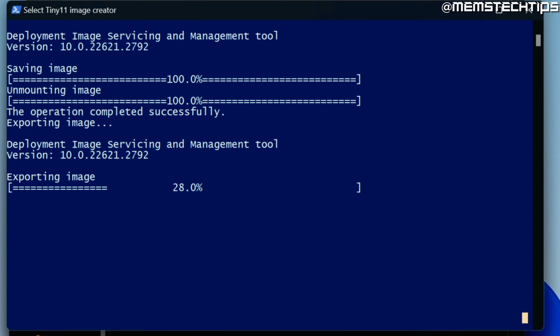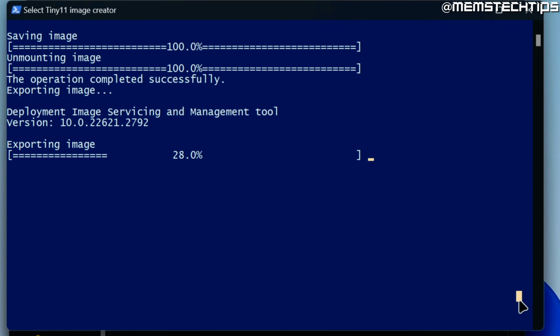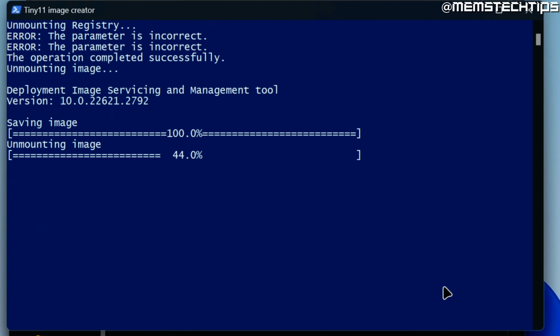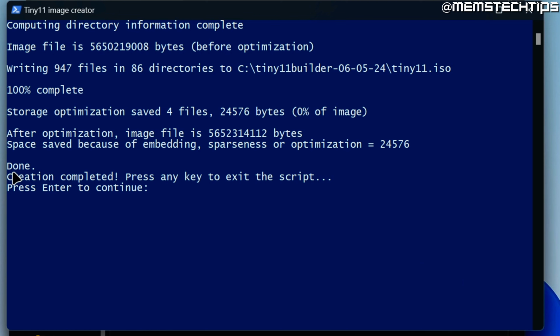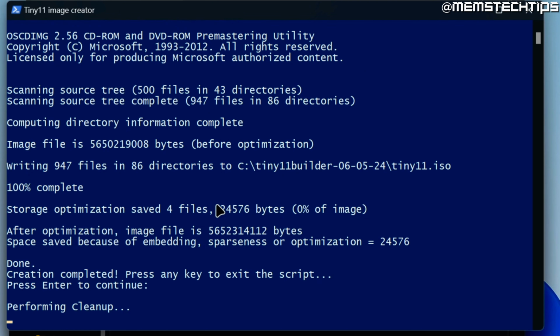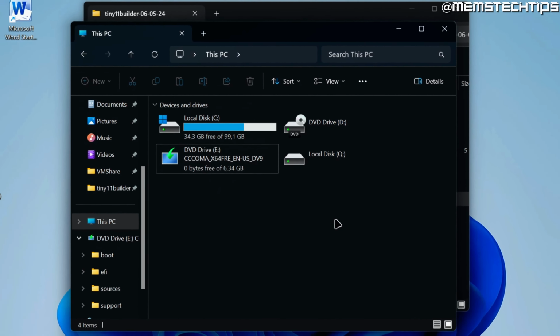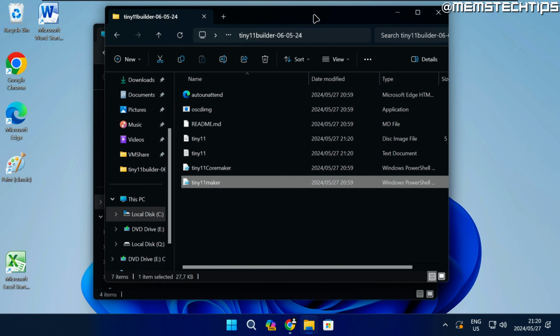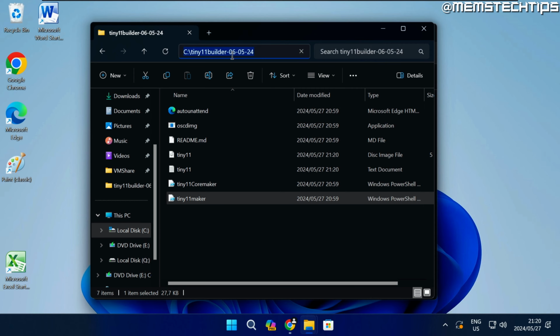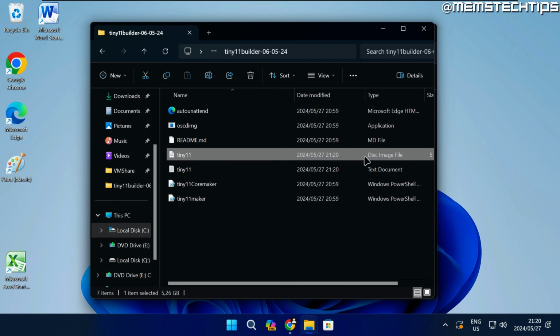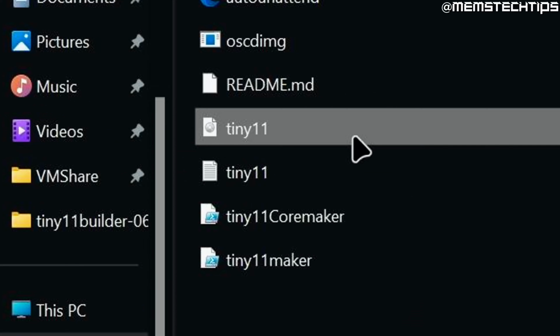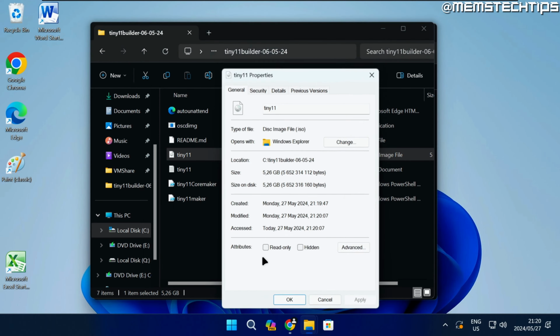If at any point it seems that the process is stuck, like it's not going further, just click inside of the PowerShell window and then press enter on the keyboard and it should continue again. Once it's done, you'll see this message that says the creation is complete, and then you can just press enter to continue. That's going to close the PowerShell window, and now you need to navigate back to the Tiny11 Builder folder on your computer, and here you'll find a new Tiny11 disk image file. This is your debloated Windows 11 ISO file, and it should be about 5 gigs in size.